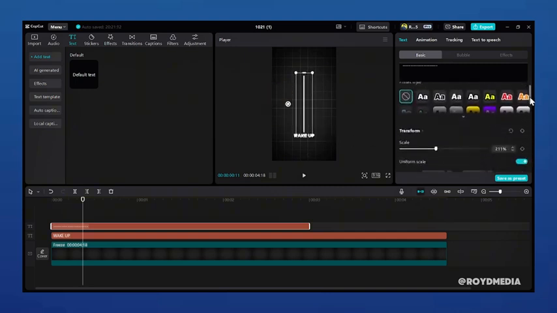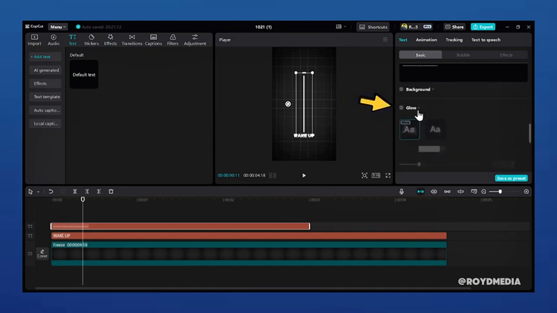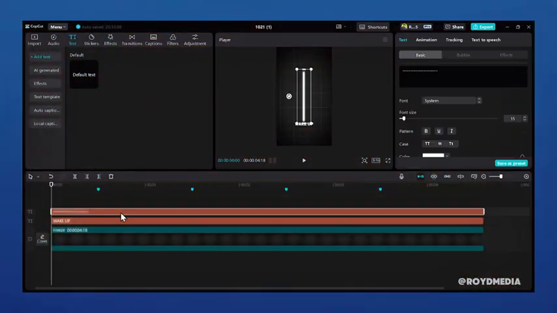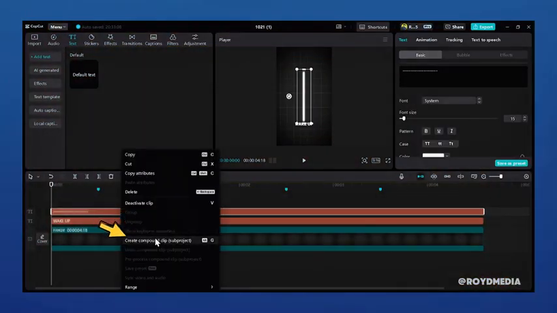Well done, now scroll down until you find glow. Okay, now select this glow option. And here adjust the intensity and range of glow according to your own preference. Okay, for the next step, let's make the line as a compound clip.